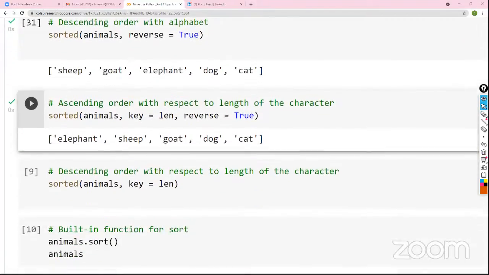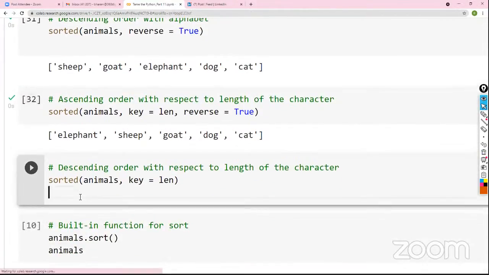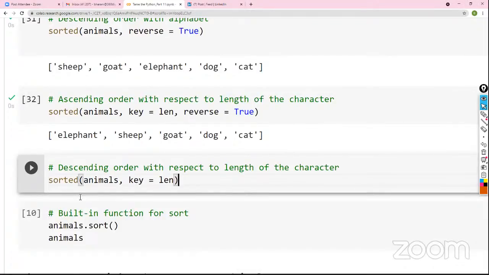Next. When you just say sorted animals, key equal to length. Now, how does it print? Anyone who wants to take a try at this? Bharat, Aksha, the code room, my dear friend, I'm not sure what your name is, but you named yourself as code room. You guys got it right, but yep, can you please try?